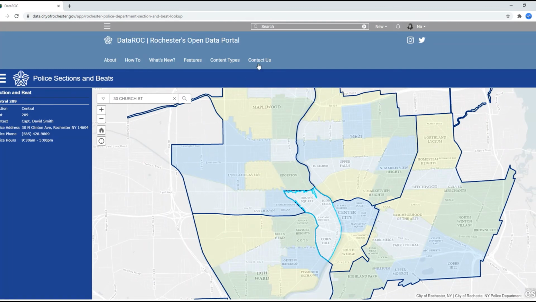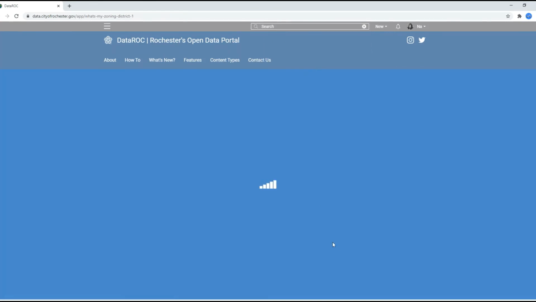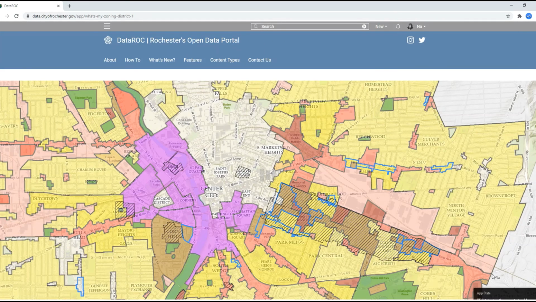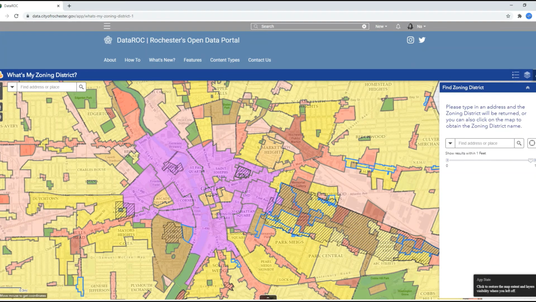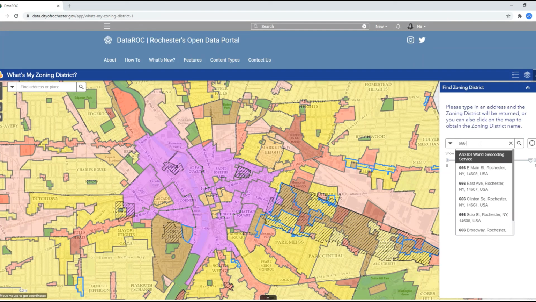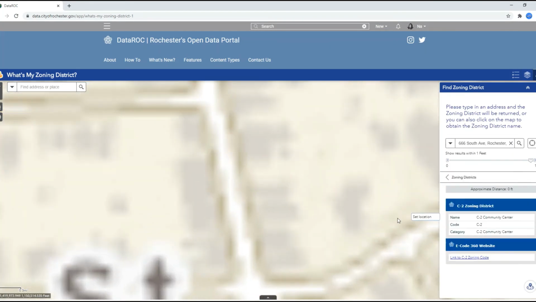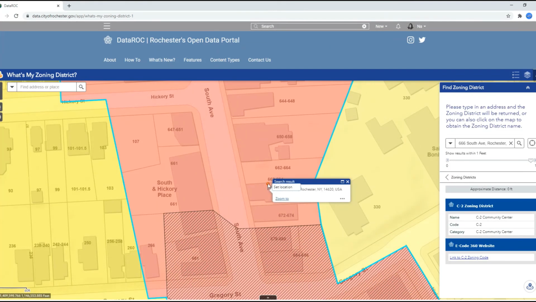Let's look at another app, the What's My Zoning District app. This app starts with a right-hand pop-out pane that provides navigation instruction. Let's enter an address into the search bar. Let's enter 666 South Ave. This will zoom in on this address, drop a pin, and it will update the right-hand window with more information about the zoning district for this area.